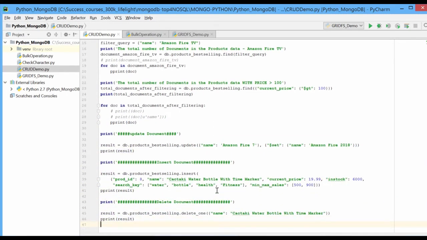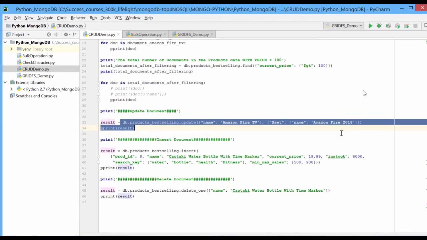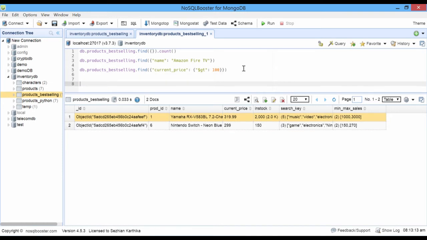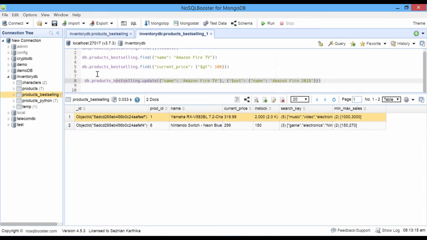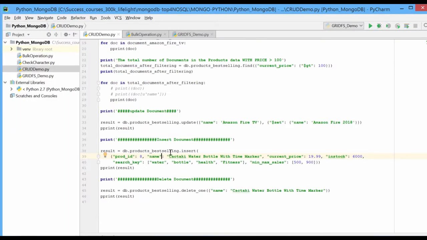And then we have the update query over here. Instead of Fire 7, I'm going to change this to Fire TV. To cross check it, I'm just going to copy the same code over here and execute it in NoSQL Booster. On running this, yes, it has been updated. Following this, we have insert and then finally delete.